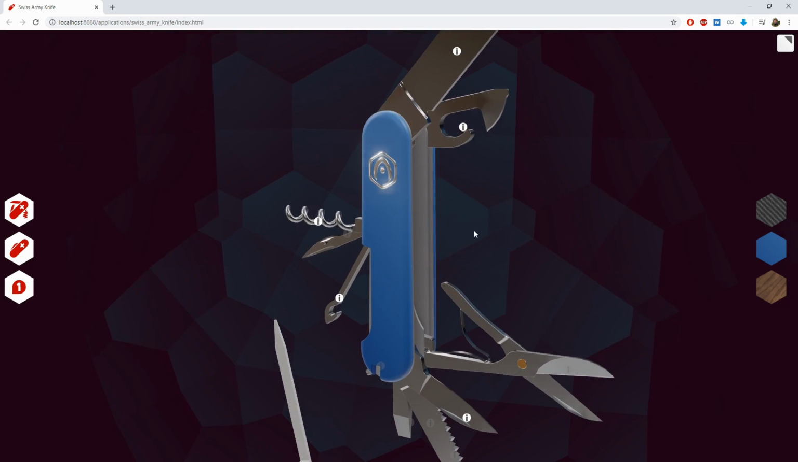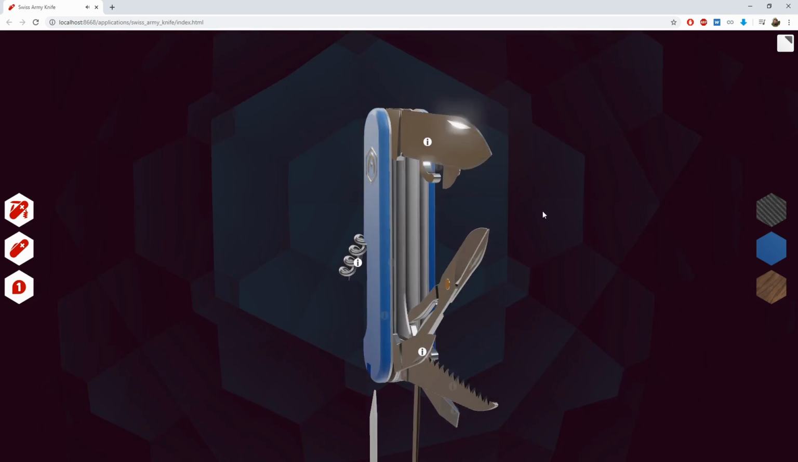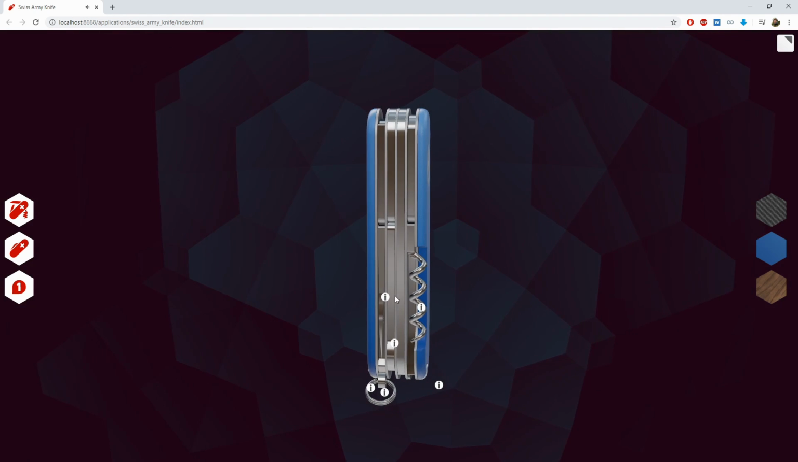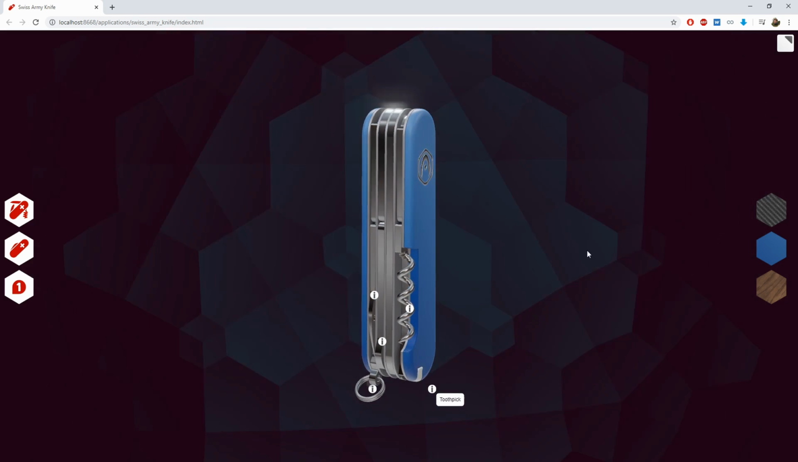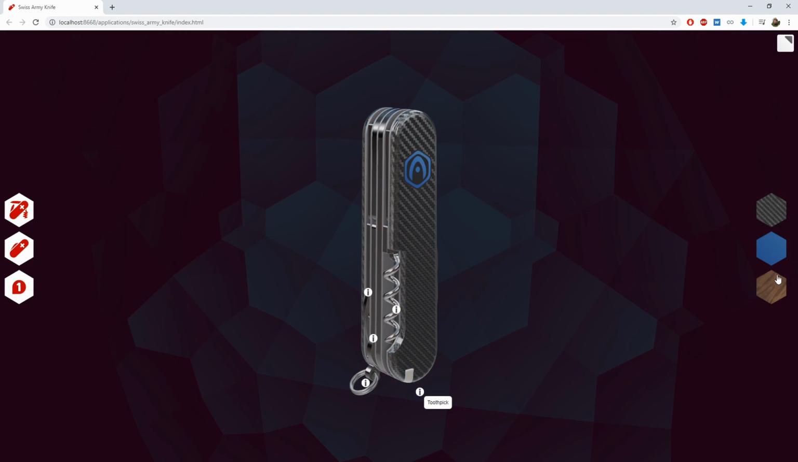All the instruments of the knife are supplied with annotations which explain their purpose. Moreover, it is possible to customize the knife by choosing from three finishes like on an e-commerce website.